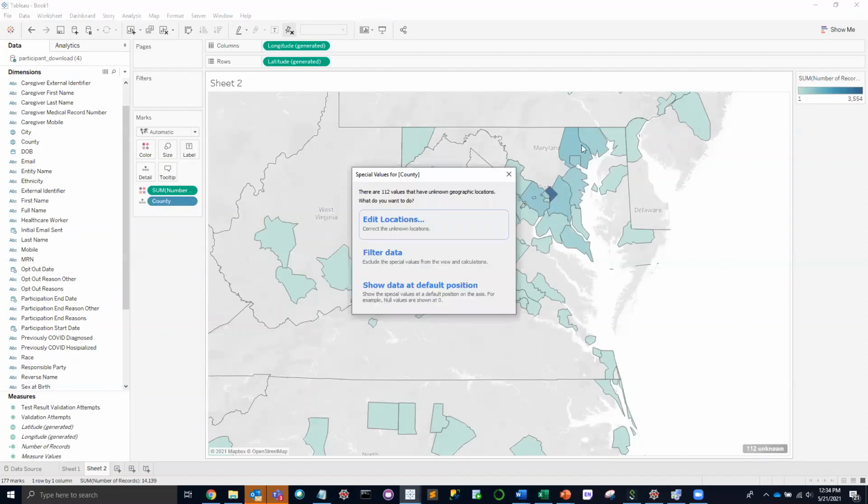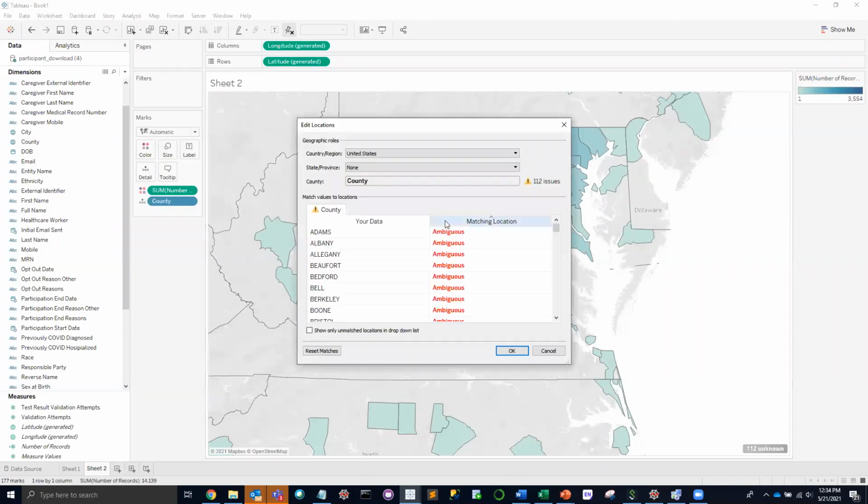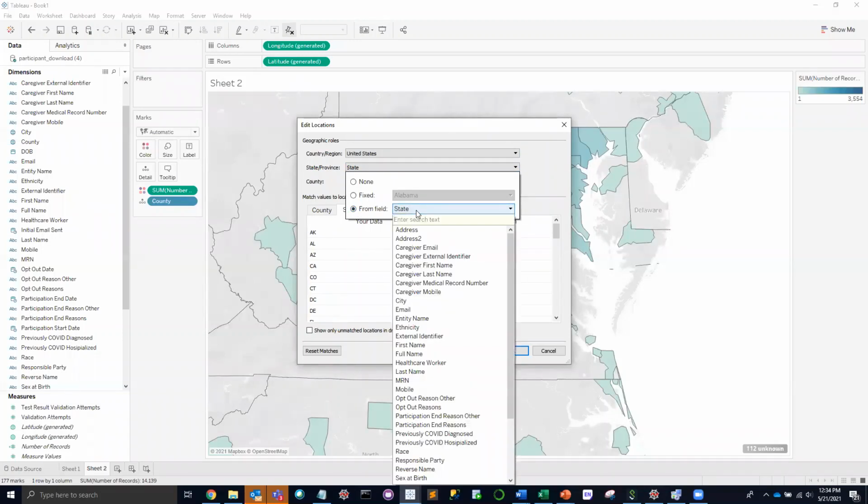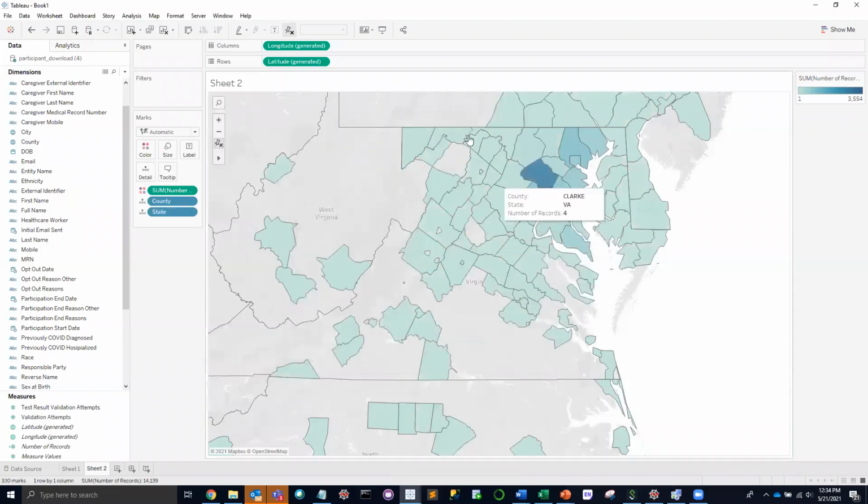So we'll go ahead and click this warning and edit the locations. And we can see that, yes, we have county, our county field here. And there are a bunch of these counties where Tableau doesn't know where they're supposed to go on the map. But we have an easy fix because we have a state field in our dimensions. We can tell Tableau, hey, Tableau, go into the state field, map the county to each state. And then it automatically fills in the rest of this map with our participation. So again, very easy to use, drag and drop.